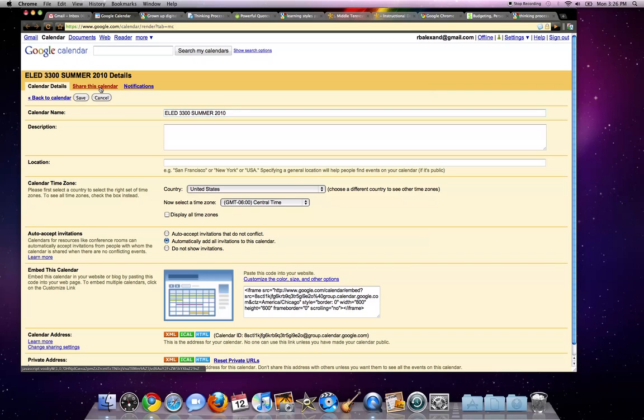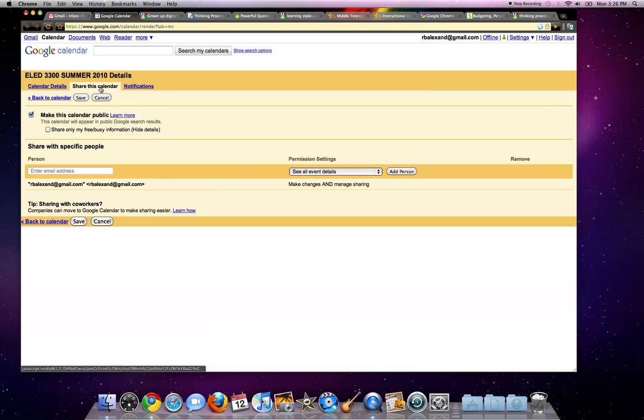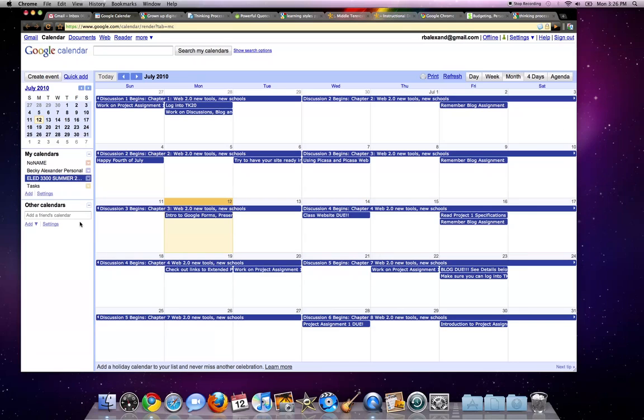Click on Share This Calendar. One of the first items is Make This Calendar Public. You want to make sure there's a check mark there and click Save. This will make your calendar public so that when you insert it into Google Sites, it will be viewable.